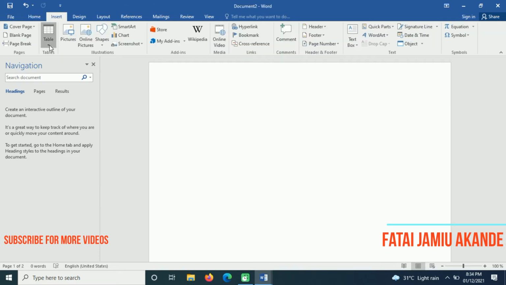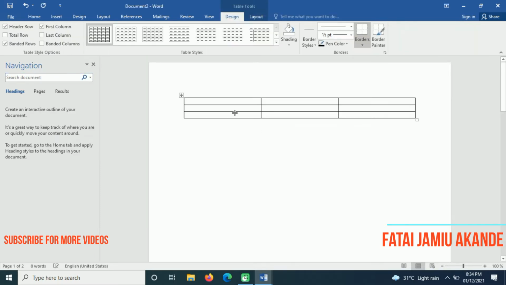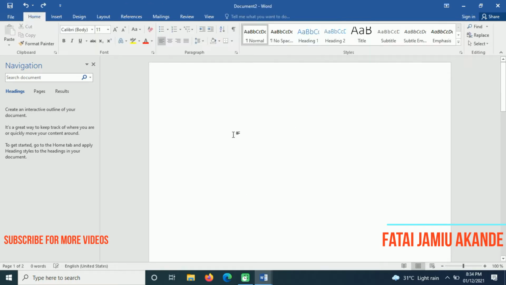So click on table. Let's say I want to generate 3 columns and 3 rows. I will click like this. As you can see, I have my table here. If I don't want to do it this way, let me simply press Ctrl Z. If you press Ctrl Z, it's undo. That is what you've done before. You can easily undo it if you are no more interested in it.